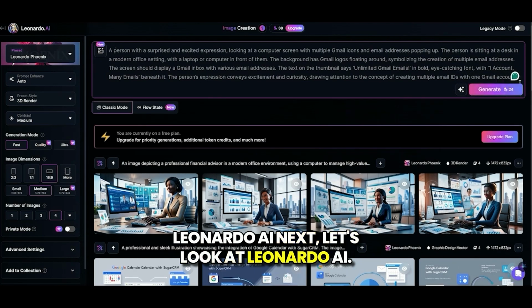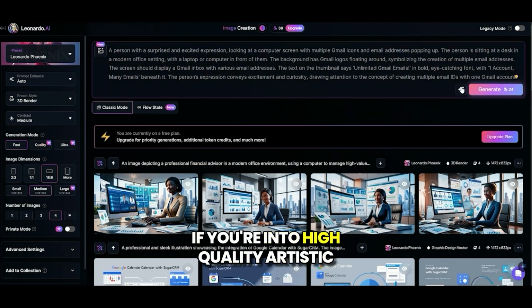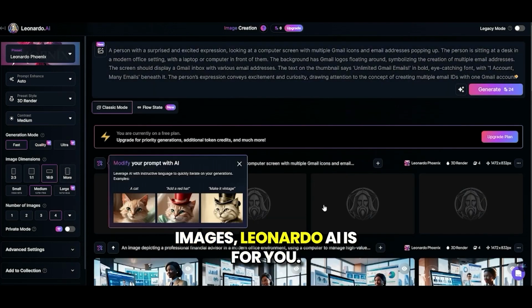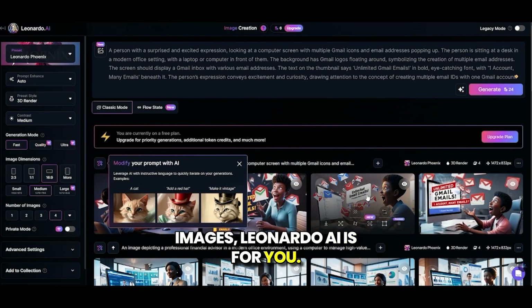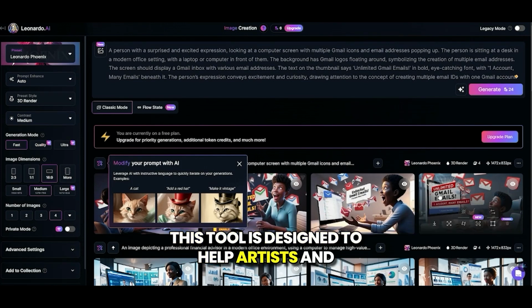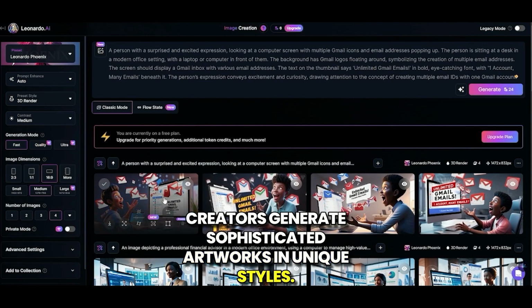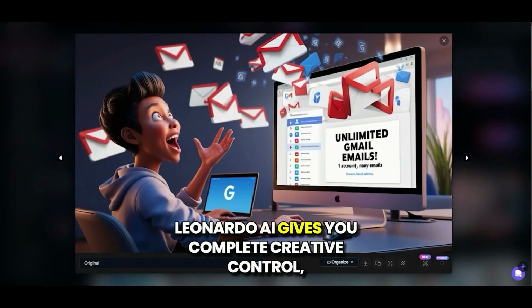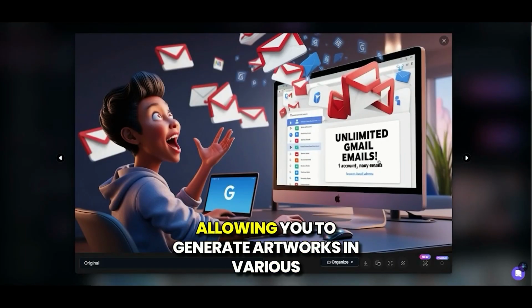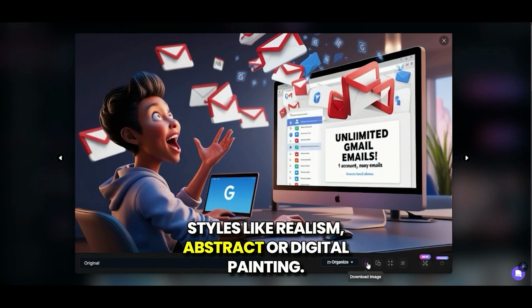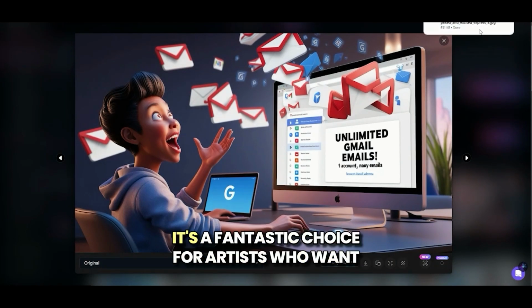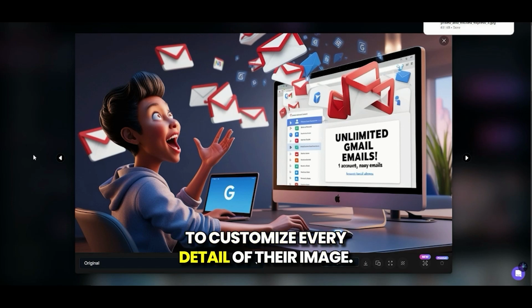Tool 2. Leonardo AI. Next, let's look at Leonardo AI. If you're into high-quality, artistic images, Leonardo AI is for you. This tool is designed to help artists and creators generate sophisticated artworks in unique styles. Leonardo AI gives you complete creative control, allowing you to generate artworks in various styles like realism, abstract, or digital painting. It's a fantastic choice for artists who want to customize every detail of their image.